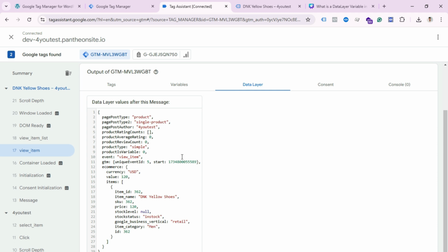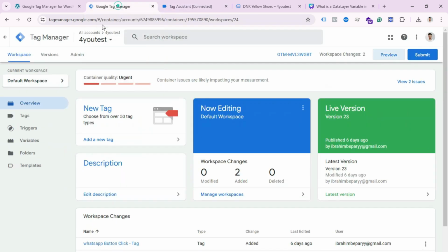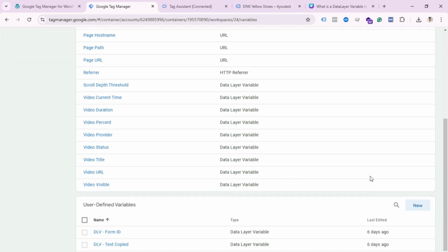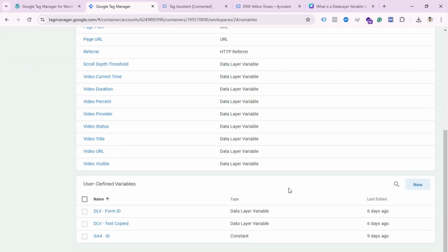We can create a data layer variable now. Let's see how. If you want to send a product price parameter so you can see your product price in the GA4 report section, I'll show you how to create the data layer variable. First open your Google Tag Manager account, click on Variables, and select User-Defined Variables.